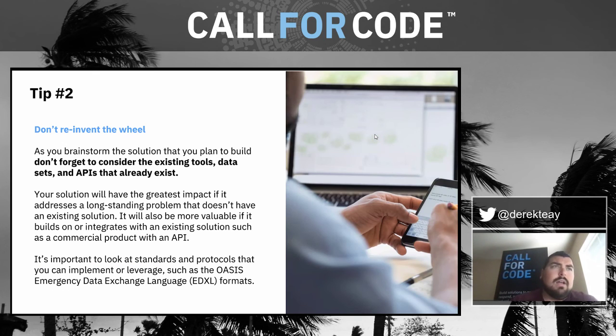Another tip, and I think this one's very important, don't reinvent the wheel, right? You'll come up with some ideas, of course, but certain things already exist, like tools, data sets, APIs, things of that. So instead of designing things like that from scratch, you can use existing things that are already built for that to help you save some time and build your solution around something that already exists.